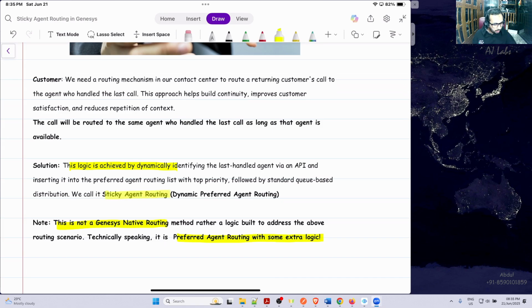It's my own nomenclature. I named it like an agent will always stick to a customer. So I call it sticky agent routing. You cannot see any sticky agent routing concept or documentation in Genesys. I just named it. But technically speaking, it is a dynamic preferred agent routing, or a preferred agent routing with an extra logic.